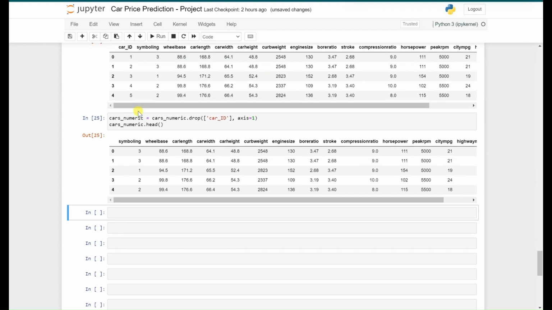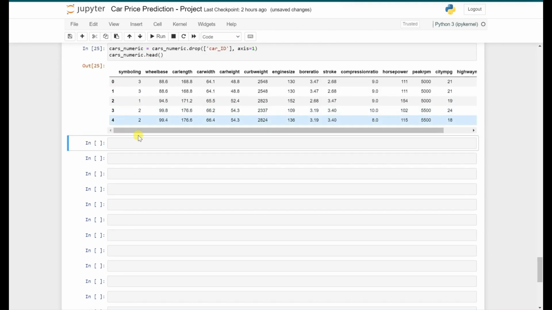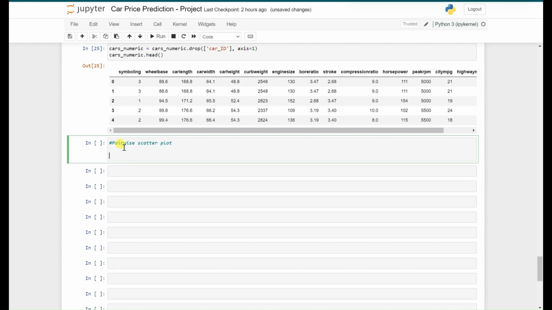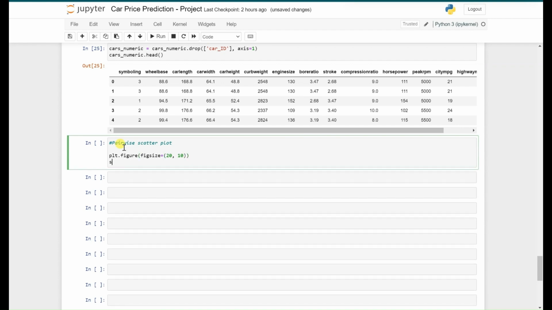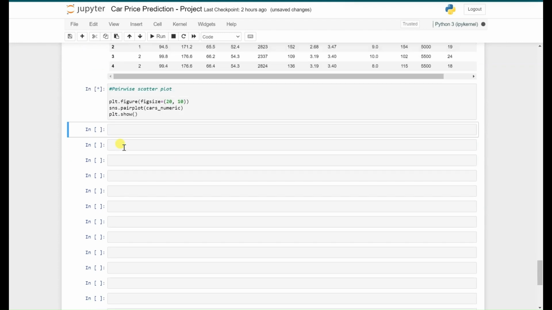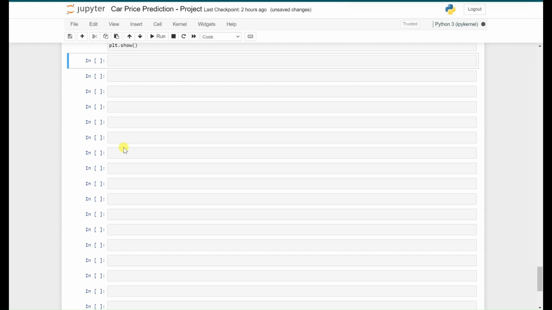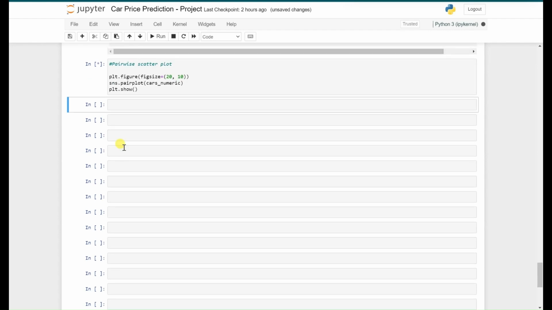Now make a pairwise scatter plot and observe linear relationships. So to plot a pairwise scatter plot, first we need to set the figure size equal to, let's say, 20,10. Now seaborn pairplot, and we'll pass our car features and then plt.show. It will take some time to plot, so let's wait for some time.